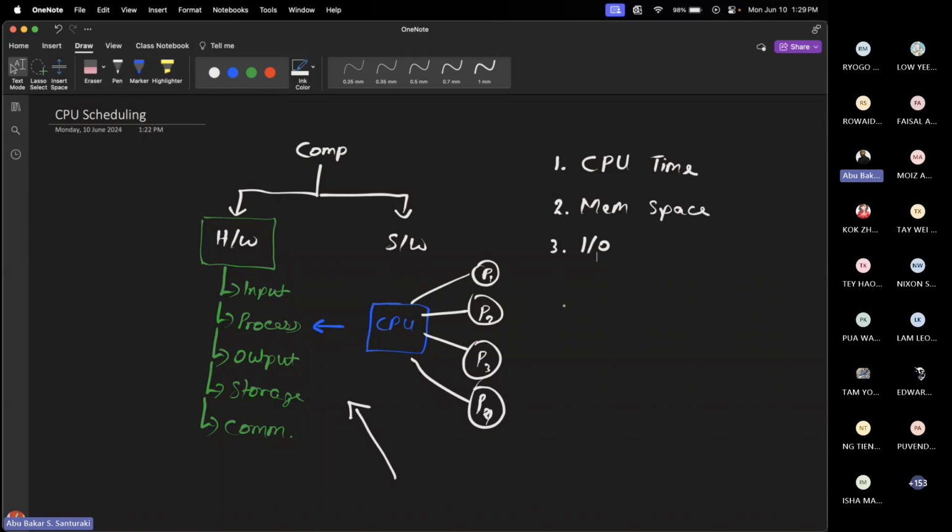So every single process will have a list of things that it requires. What we're going to try and understand today is how does the computer's operating system manage the CPU time? In the next lesson, we will now focus on how it manages memory space.